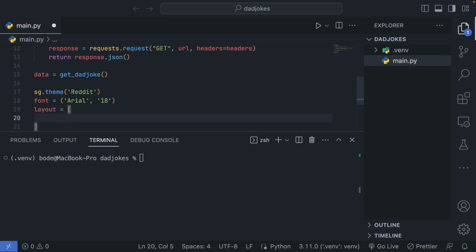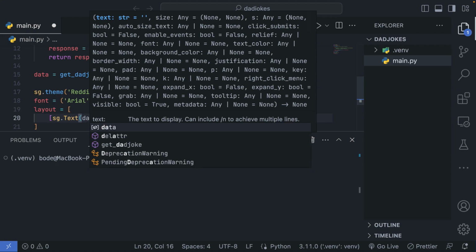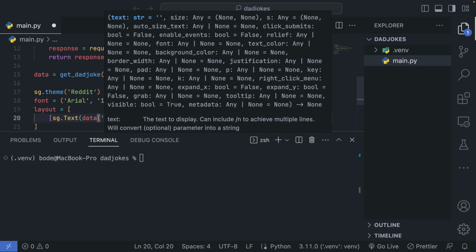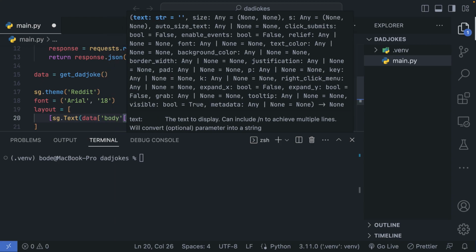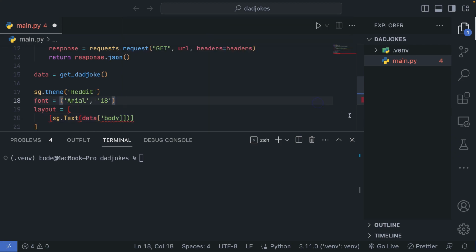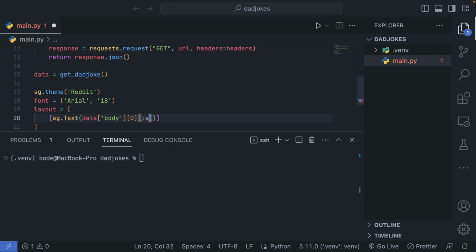So the layout is just a list of lists. So I'll say sg.text. Now this is where things get interesting. From the API response object, I'm going to get the body. Then I'll get the first item on the list. Then I'll get the setup. So that's what's going to be displayed in the sg.text.